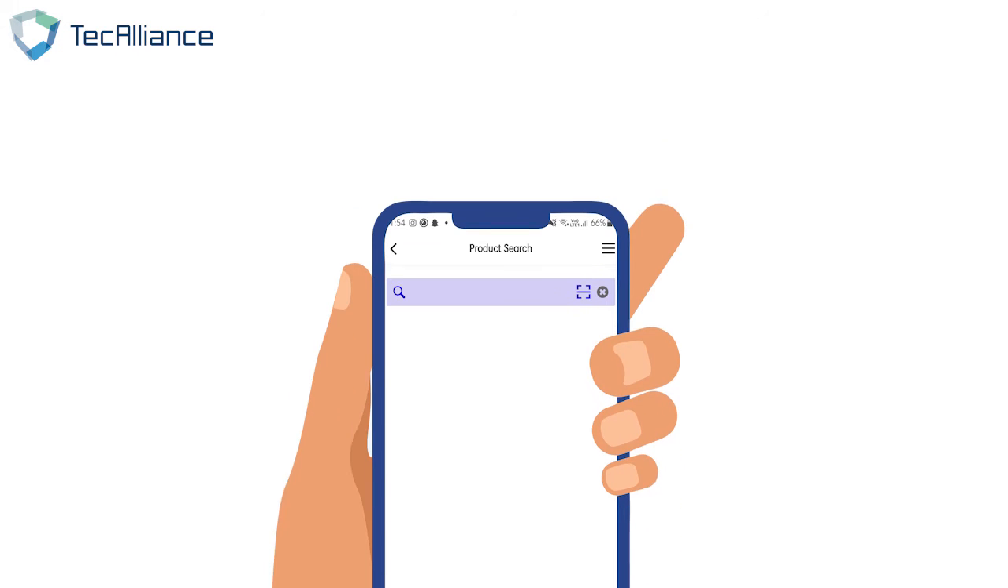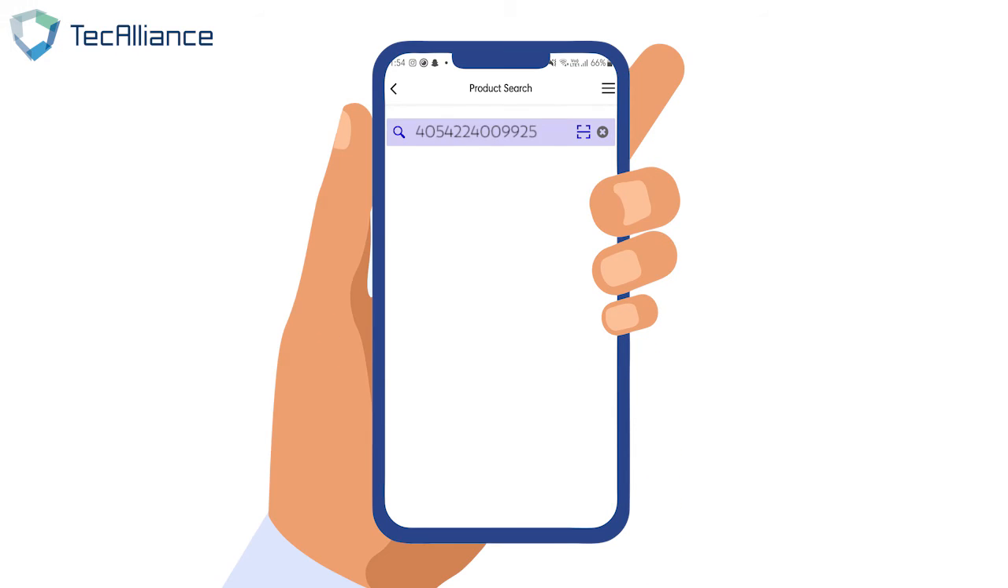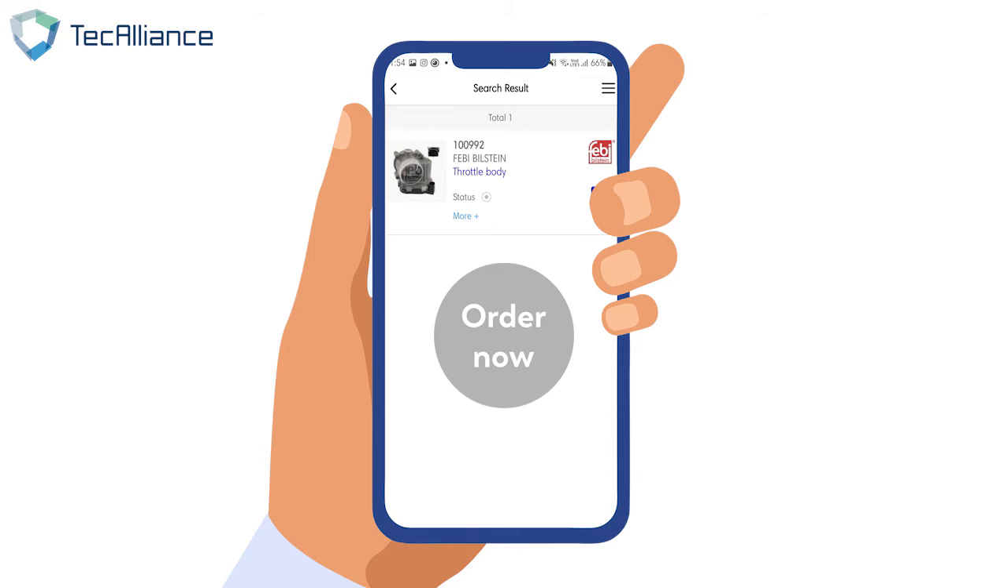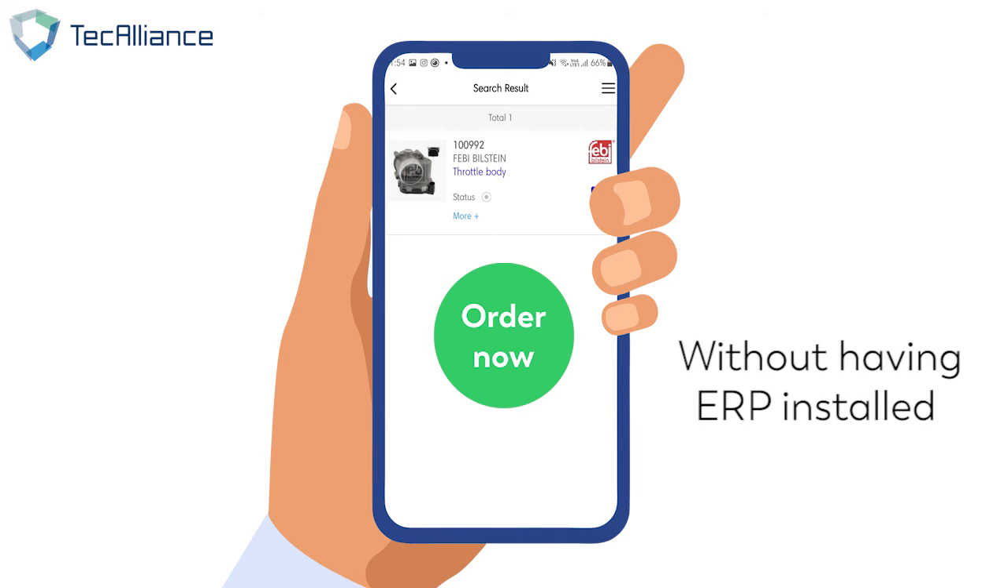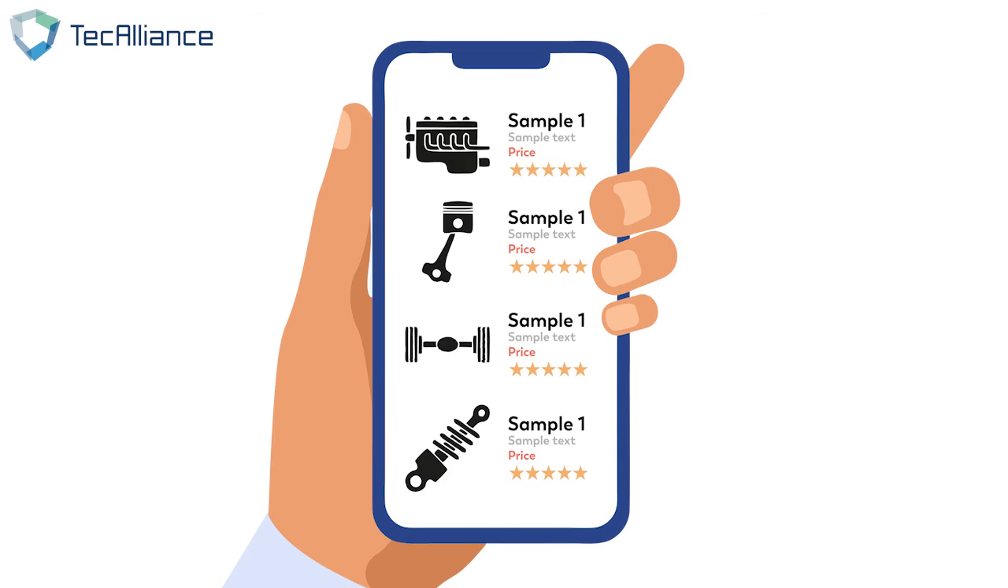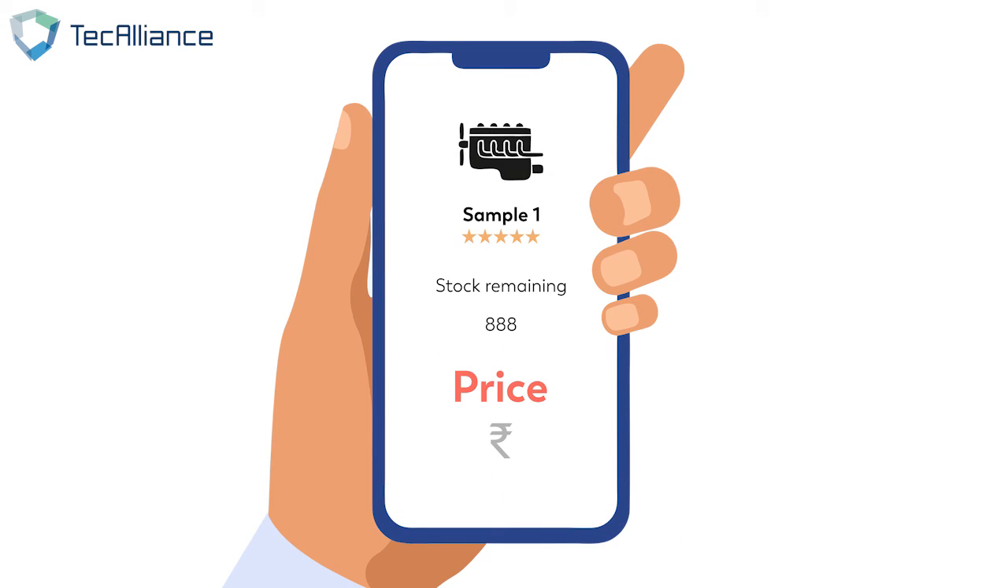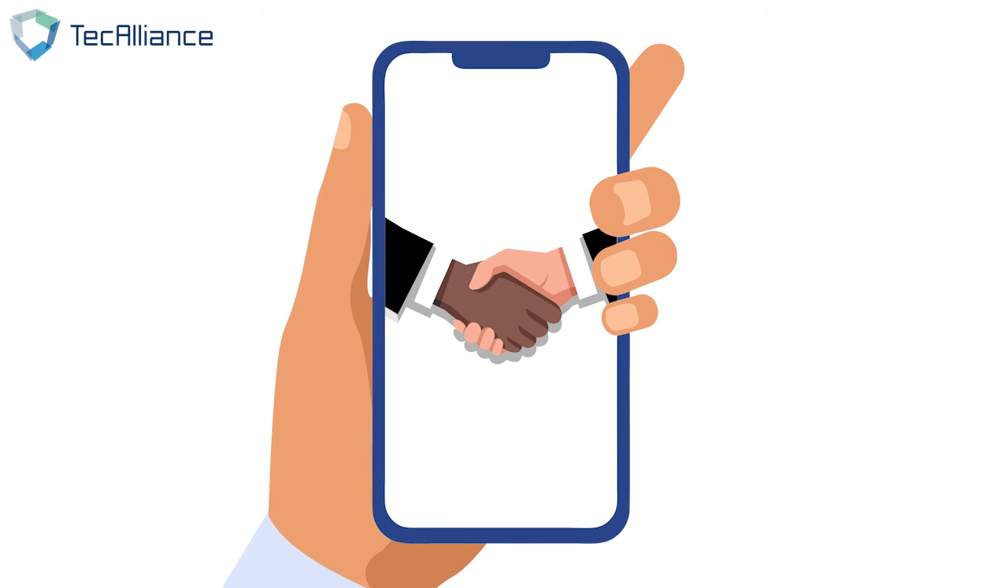It enables a trader to establish business relationships with component manufacturers and order parts directly, even without having ERP installed at his end. Even though he does not have an ERP at his end, through Order Manager, he can see the parts availability at the manufacturer's end, check stocks, prices, and place orders instantly. This increases the trust and transparency in the ecosystem.